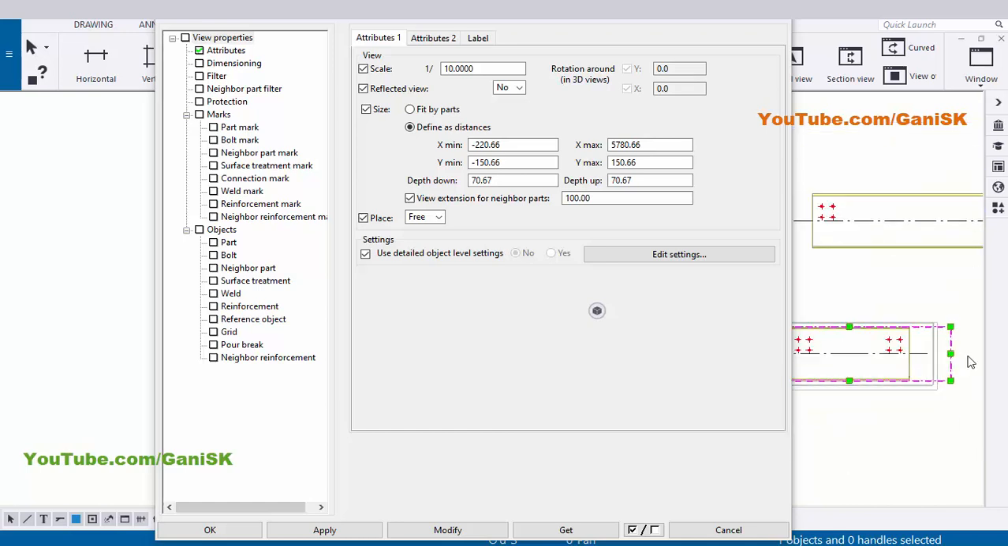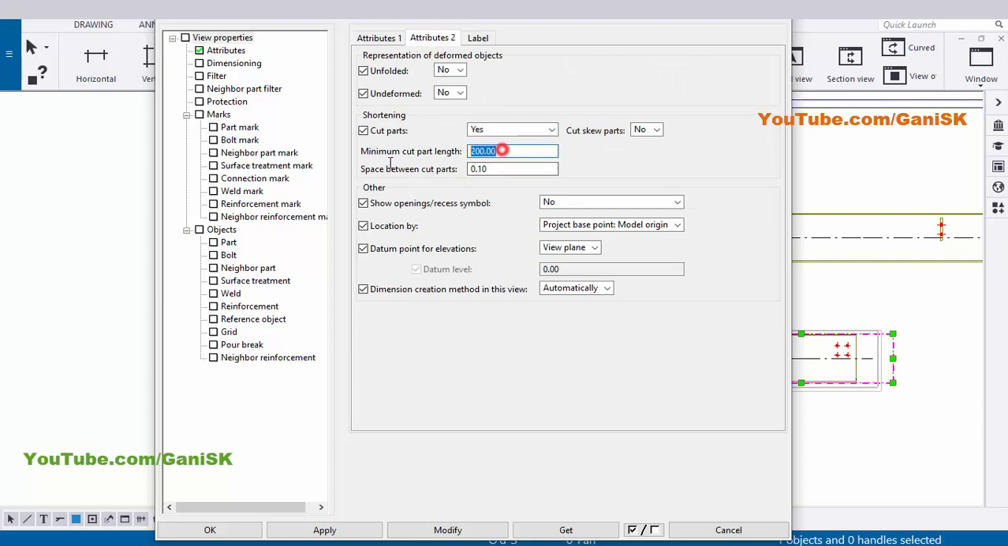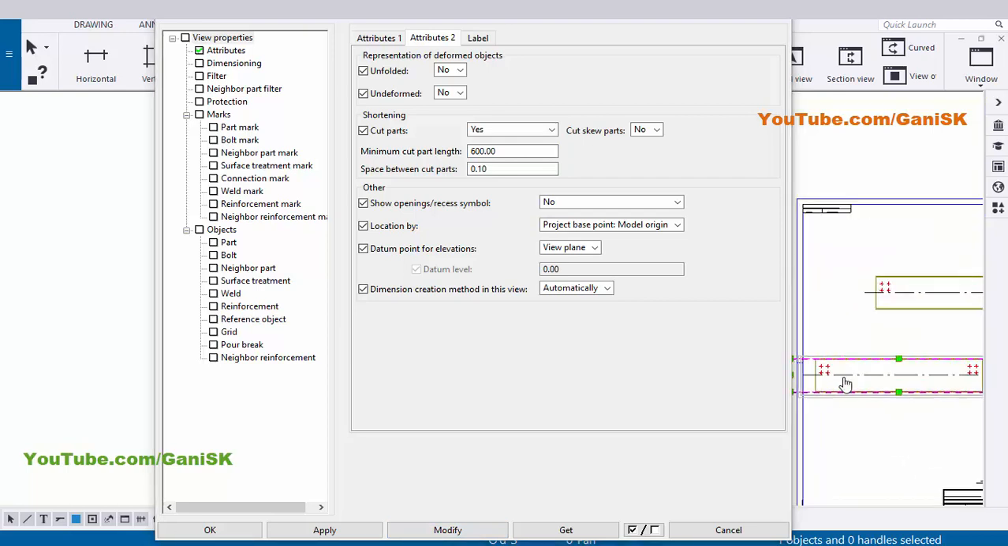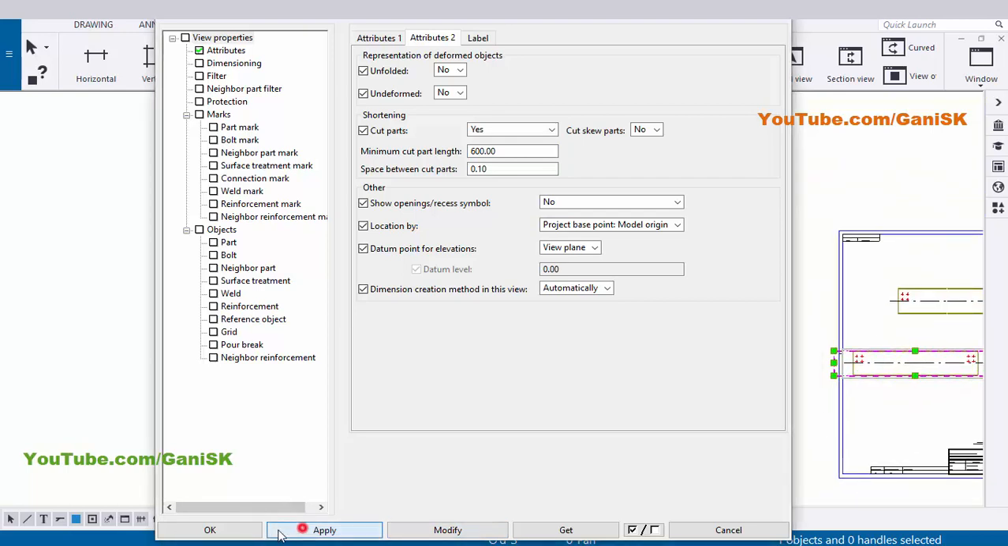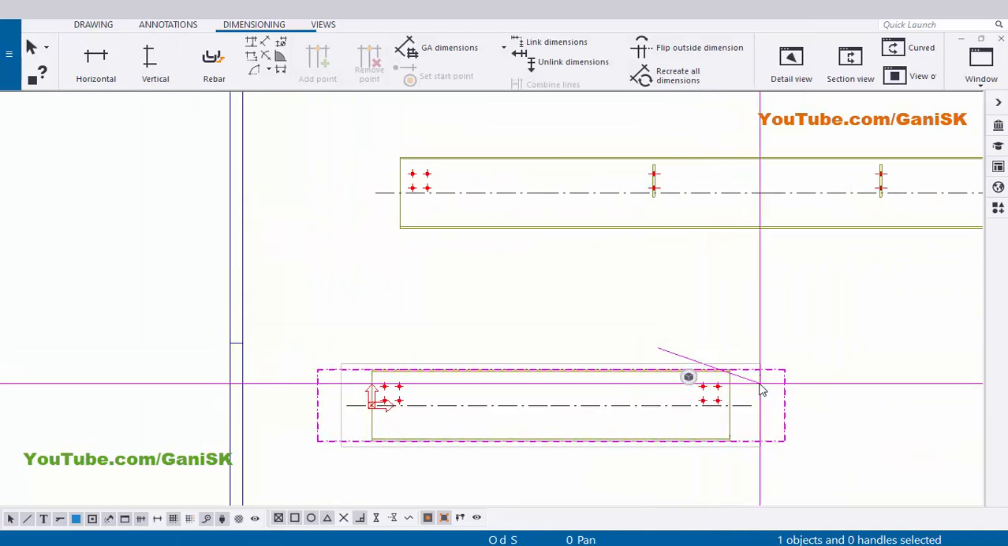Now we need to increase little bit length. So click on this attributes 2 and let's take here 600. Click on modify it. You can see now we have little bit length like this. Now click on apply, OK. Now click on this rectangle and drag and place it proper position.